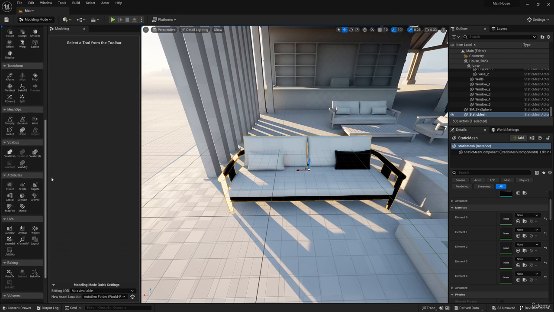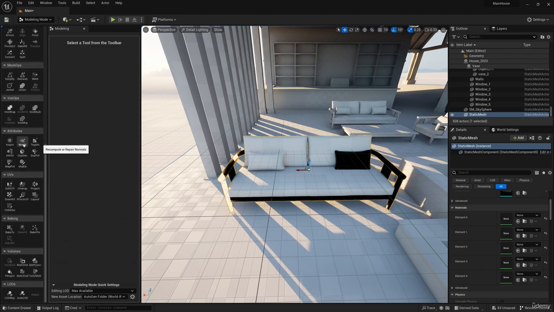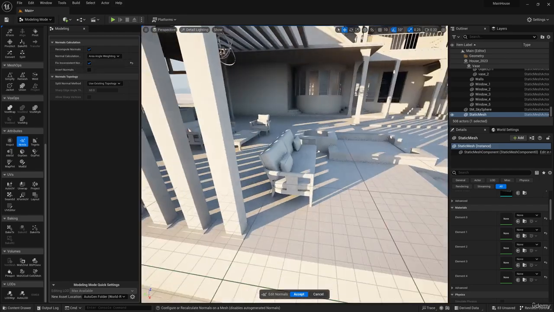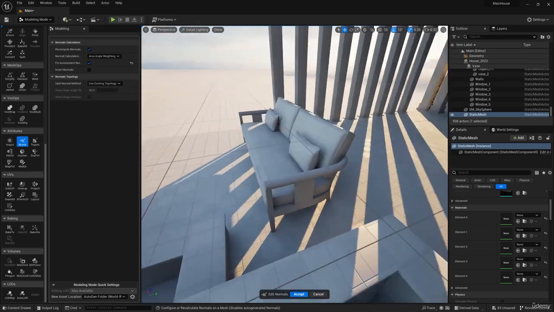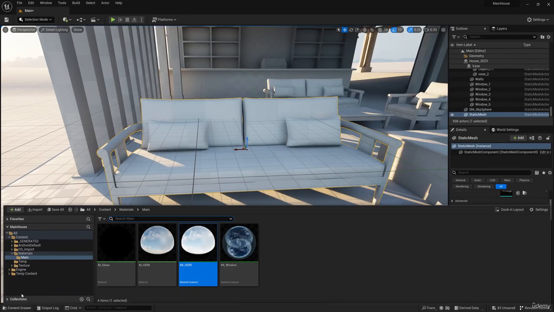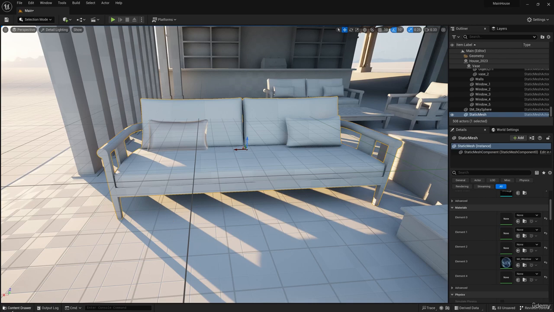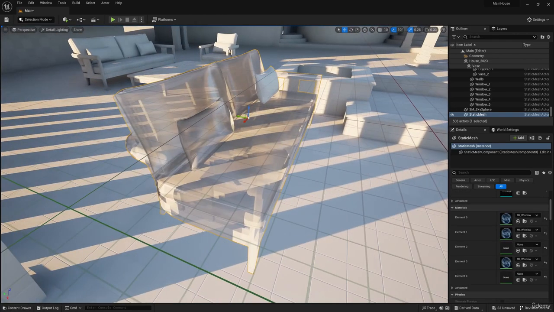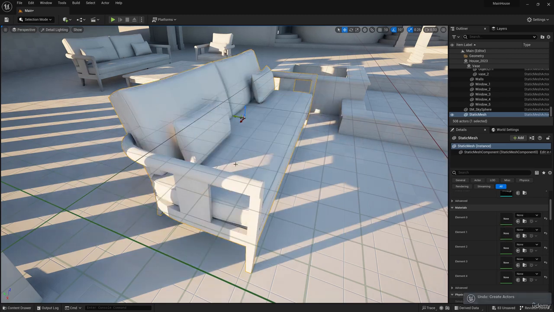In Modeling mode, on the Attributes tab, click Normals. Next, check the Fix Incorrect Normals checkbox. Now the normals are fixed. Accept to save changes. Try to apply the material. Everything works great. I can apply a material to different elements of the model.